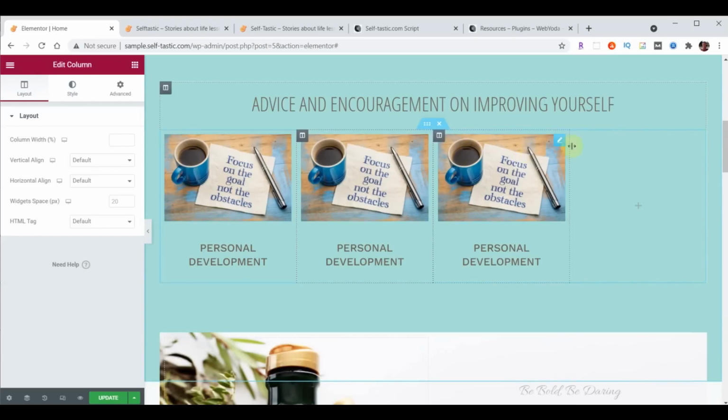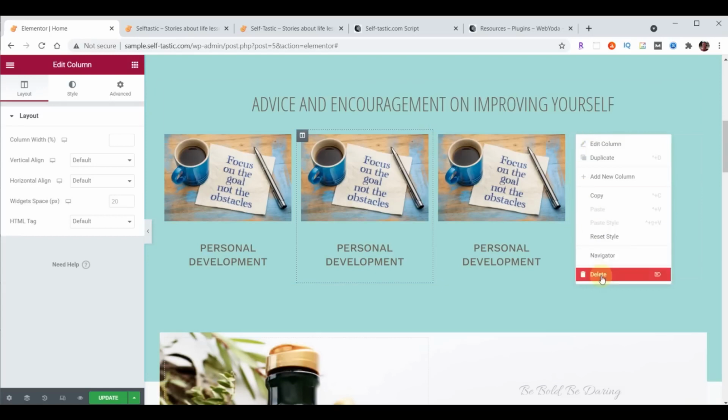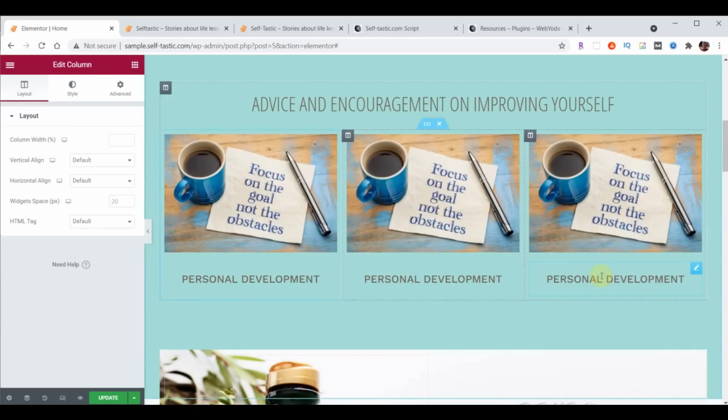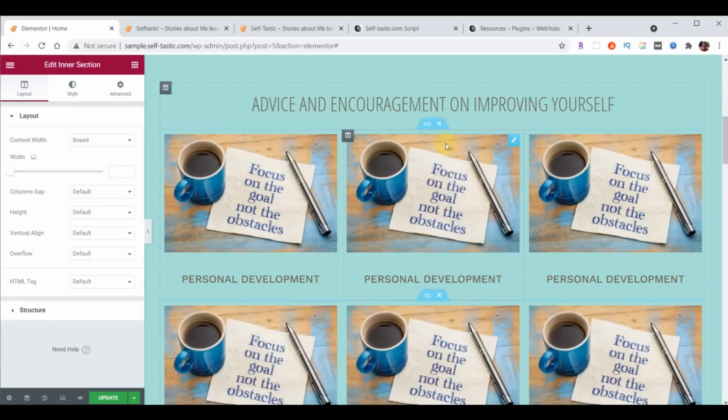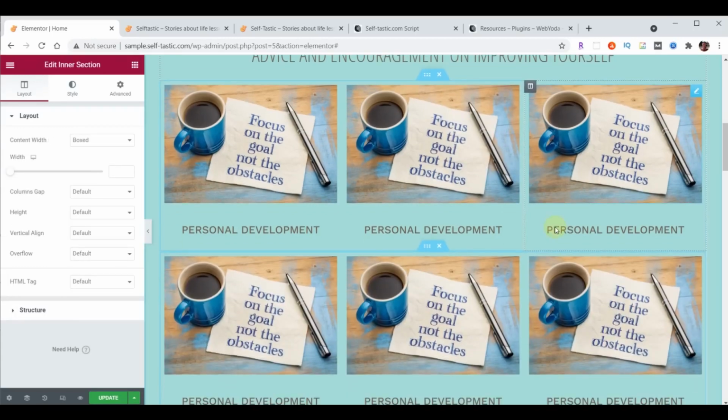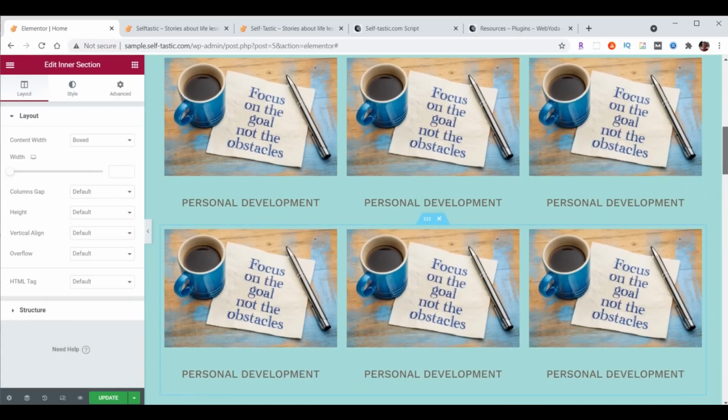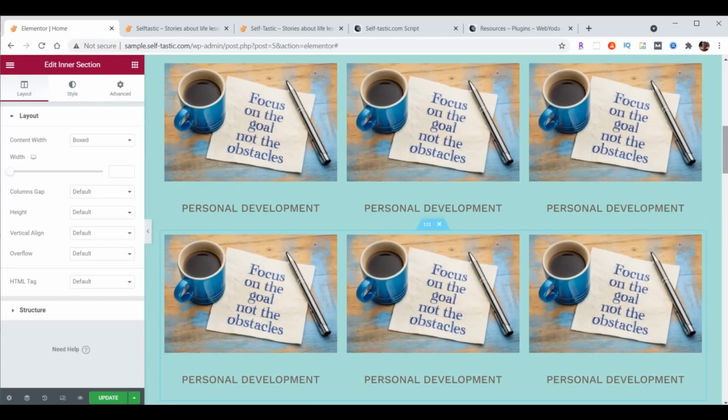And now on this 4th column, I want to get rid of it. So I can right click on that and choose delete. And now I have the 3 that I want. Now at this point, I can right click on that intersection and choose duplicate. And now I have 6 of those. So you can see quickly, instead of having to build everything from scratch, we have a lot of the stuff that we're going to want to use already. And now we can customize these.